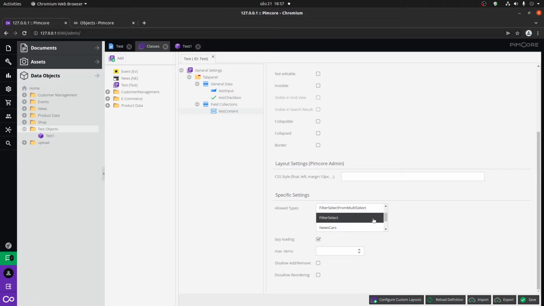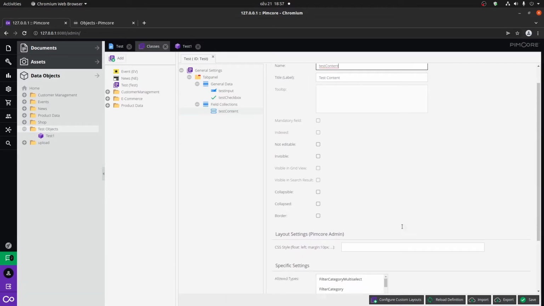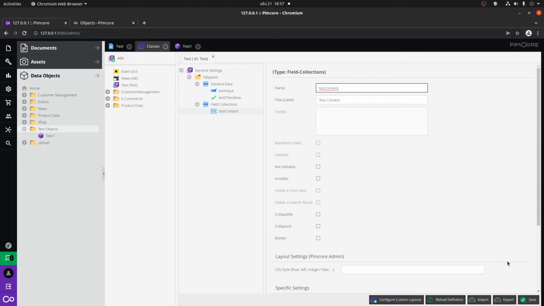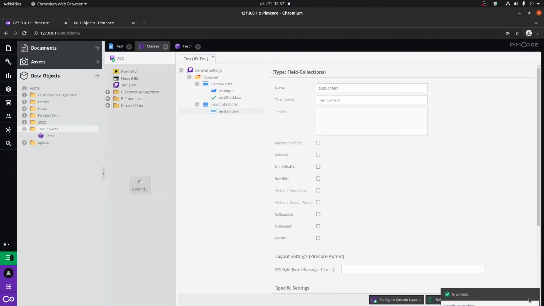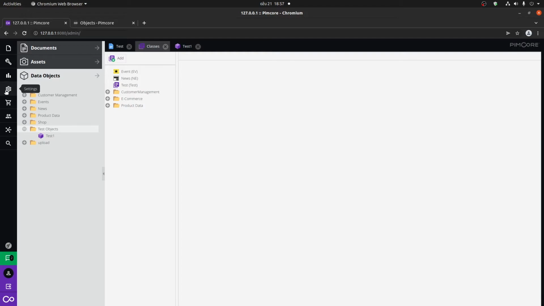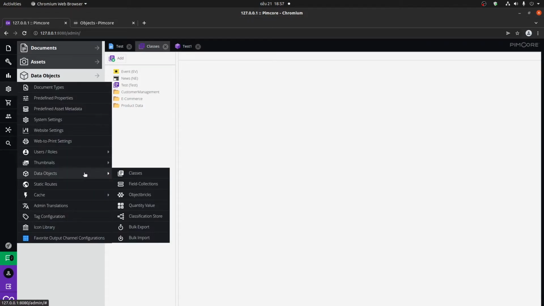And now, here you can see that we actually have to pick the name of the field collection that we want to add. And I want to show you how to create a field collection, so we don't have to pick one of the options that are already available. We can save and publish this for now. Go here to Settings, Data Objects, and Field Collections.